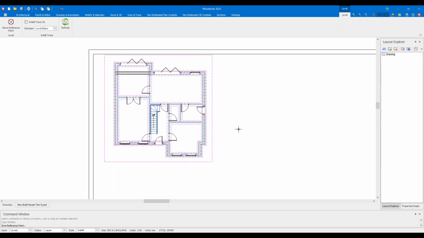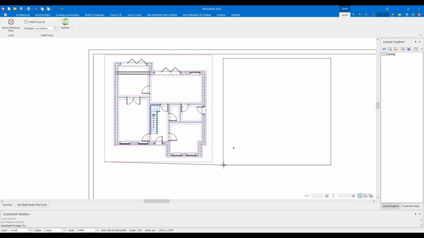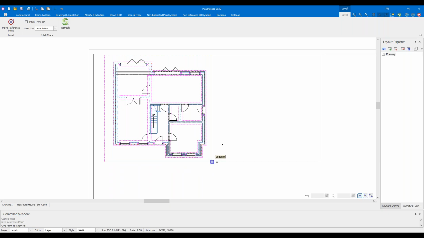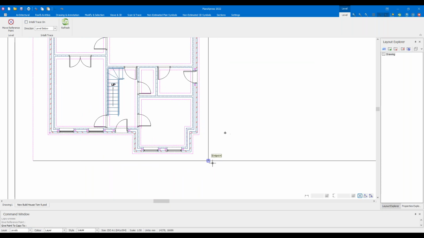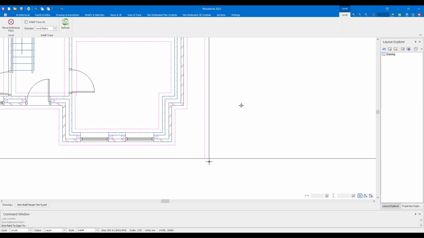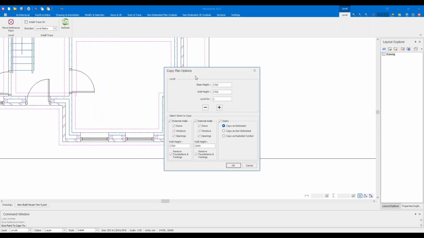So copy selection, the command window will give reference point request. So I can pick up one of these corners, doesn't really matter which one, because all I want to do is move it to the side, hold shift so things are nice and tidy and in line, and then left click to place. There we go. Now I have another dialog box asking me some questions. So base height, wall height, level number. I'll give you a second to get that far to bring up the dialog box.